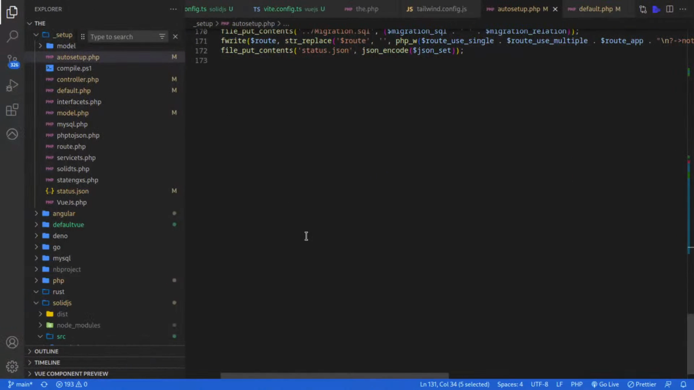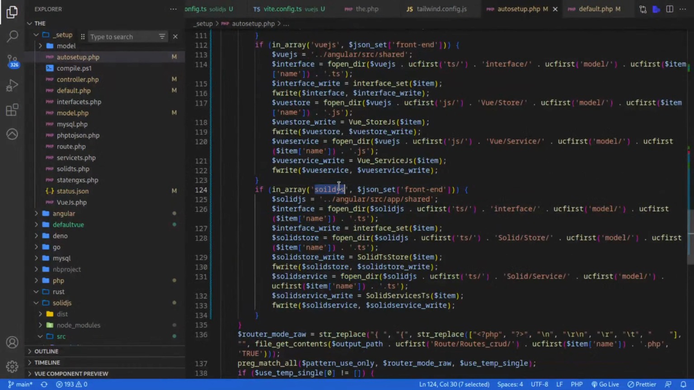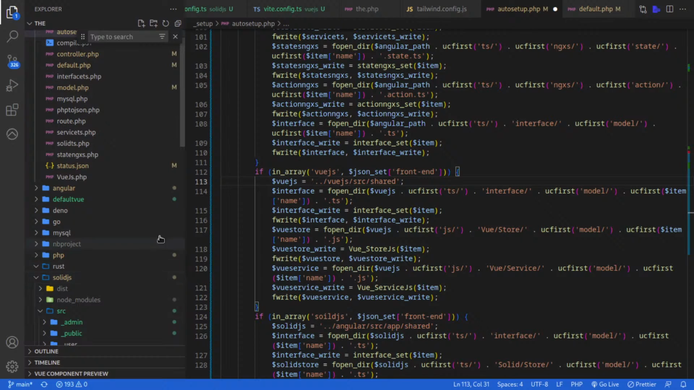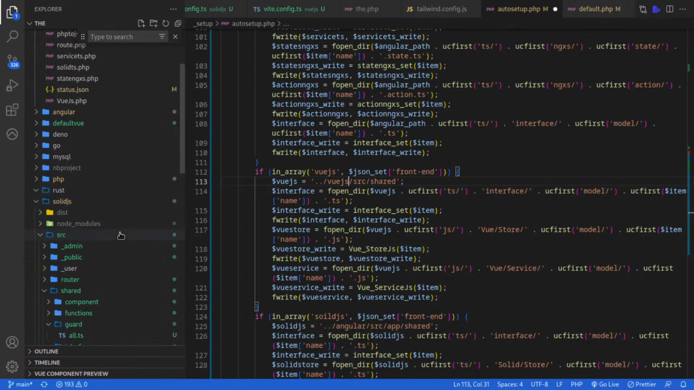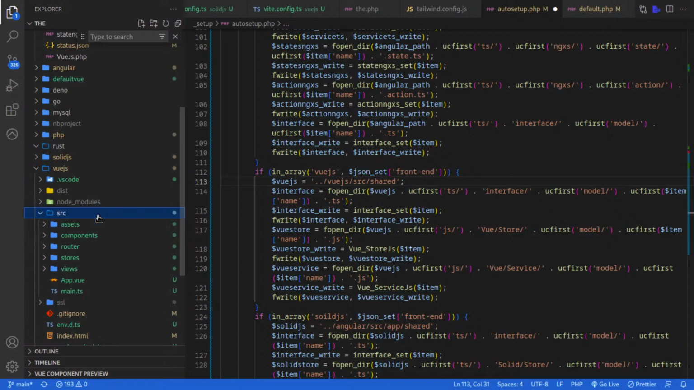I took a little bit of a break and now I'll try again. This is Solid.js. This is JS. So shared, Vue.js. I think that's fine. And source shared. The thing is, this Vue.js is totally different from what we are doing in the other place.